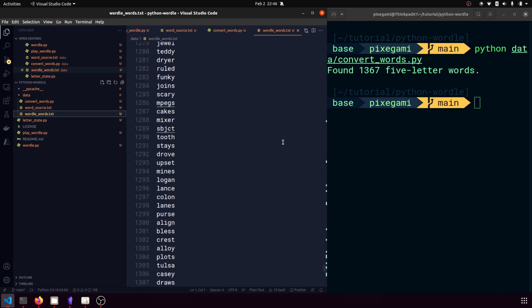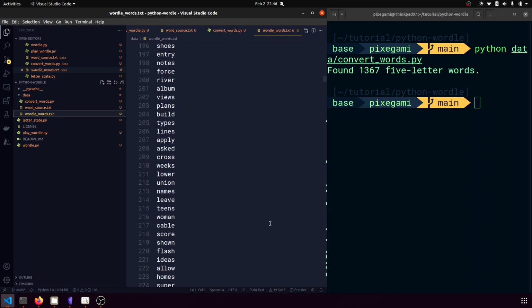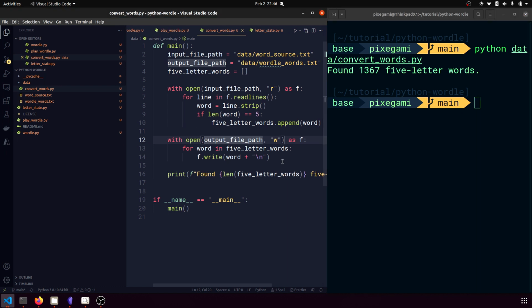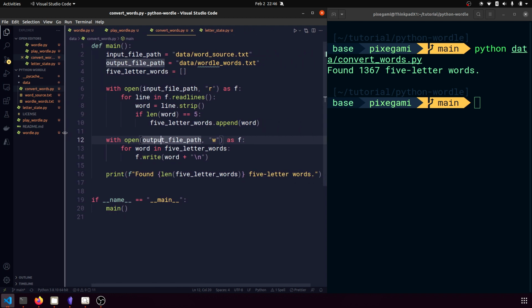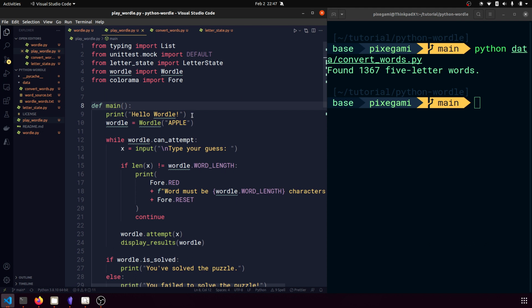I would have liked a little bit more words, but that's probably okay for our prototype. So it's over 1,000 words and probably enough for us to play the game. Now that we have our word source, let's finish the game by picking a random word from that, and also by adding a validator so that every time we make a guess in the game, it actually checks if it is a valid word.